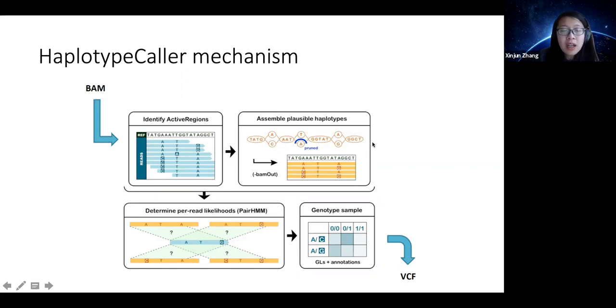After haplotype caller has cleaned up the BAM file and everything is ready to go, it is going to determine the likelihood of genotypes at every single site through an HMM, a hidden Markov model algorithm. I'm not going to dive into the details of how this HMM works, but all we need to worry about is that after this algorithm, haplotype caller is going to generate the genotype for every single site in our sequencing.